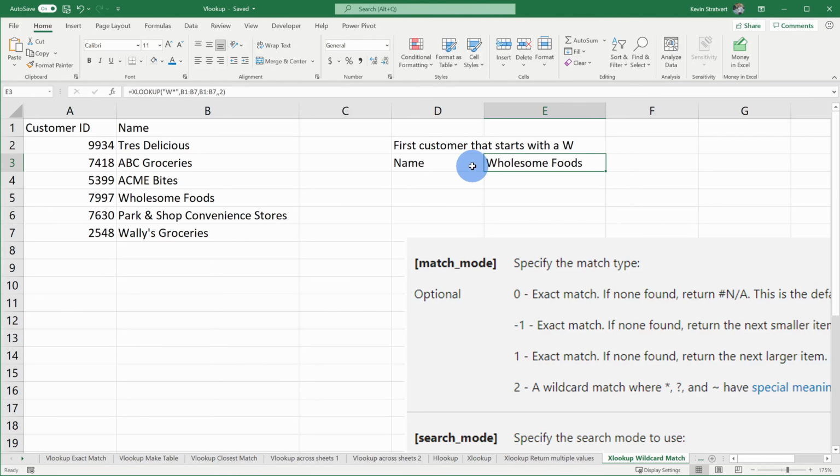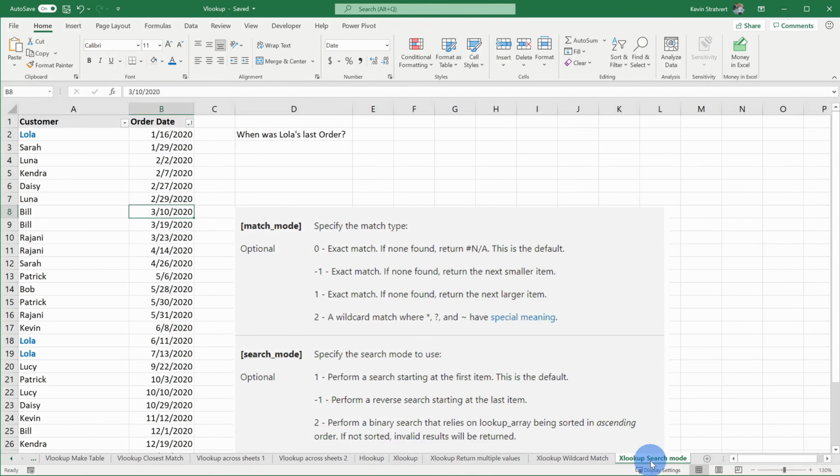Lastly, I also want to show you the last big benefit of XLOOKUP, and that allows you to define how it should search. Let's go over, and this is the very last sheet in the set. So congratulations for making it to the very end. Once we go through this, you'll have a very good grasp of how XLOOKUP works.